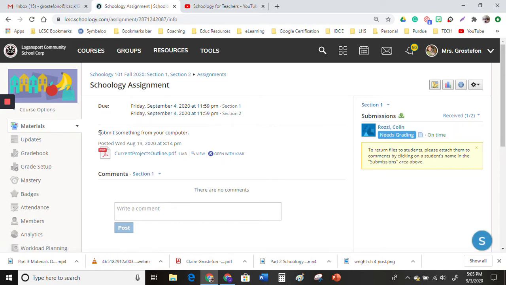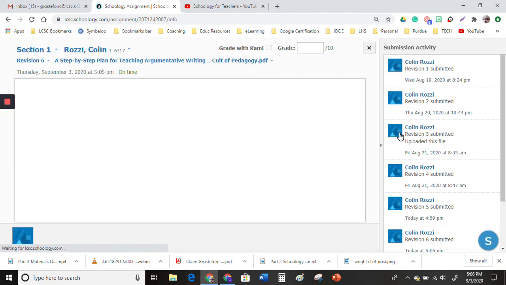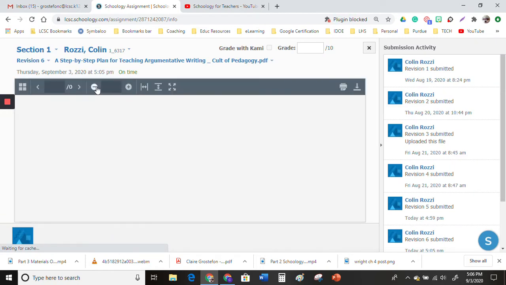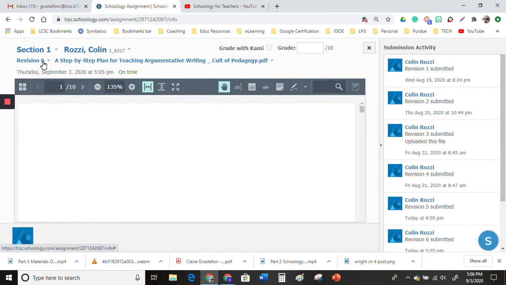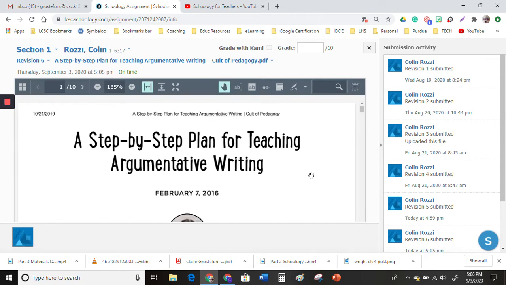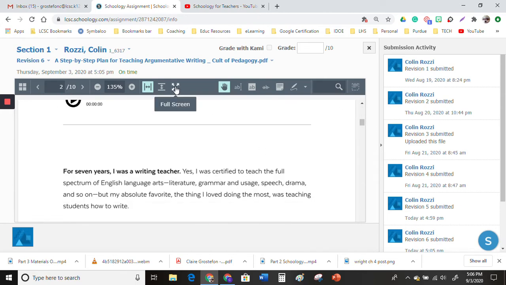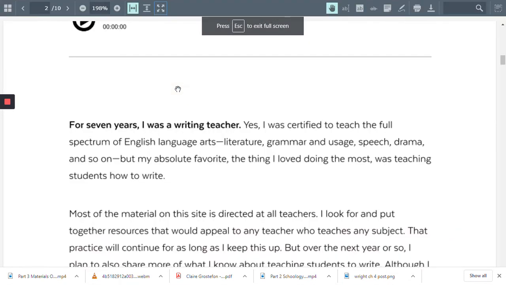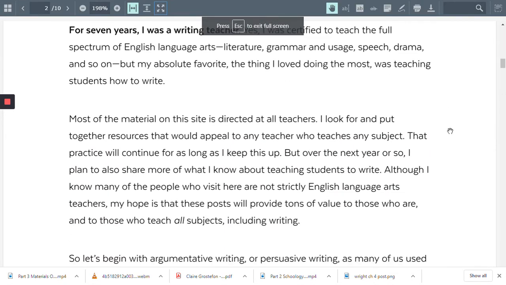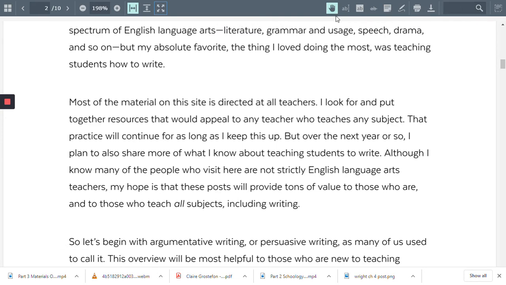So remember earlier where I said submit something from your computer, and I added that document. Now we can see those are there. So I'm going to click Needs Grading, and again, there have been several submissions, and they're called revisions on the student end, but we should see that exact same document. There it is, the argumentative writing. If you find that you're scrolling, and that bothers you, you can go up to full screen, and you have just a nice, better view of it, and that will probably bring up all of your tools.